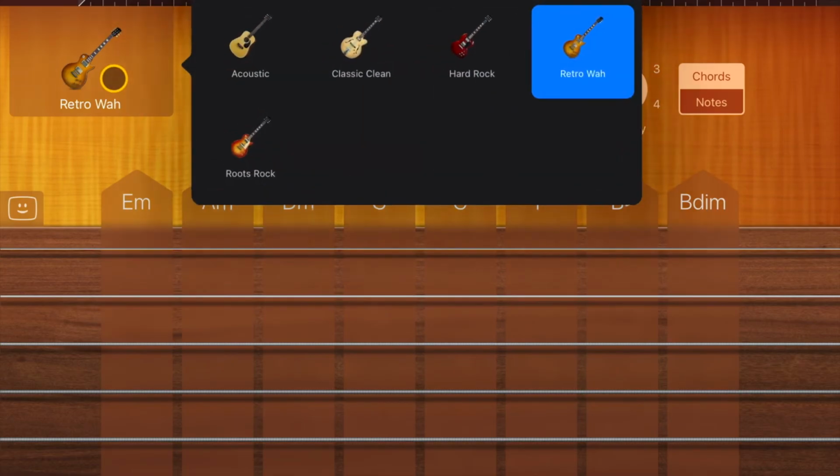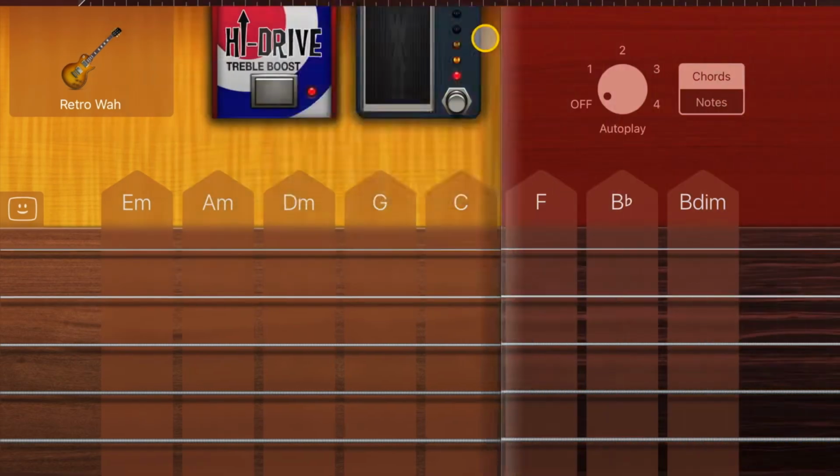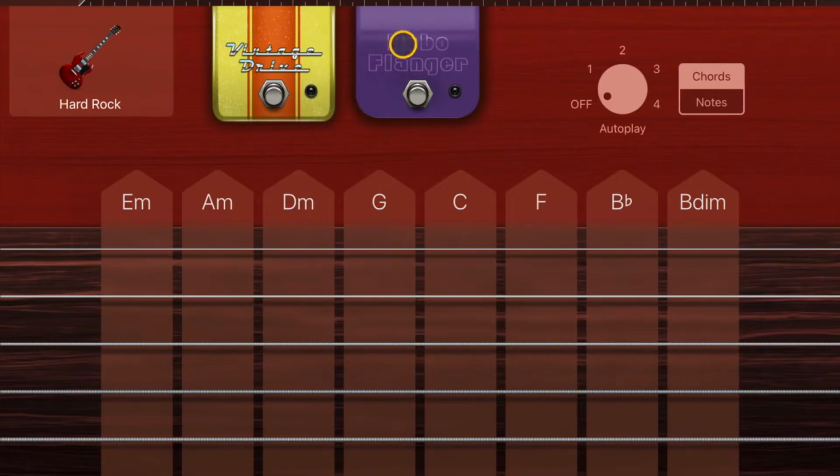Let's select our sound. Retro wah, clean, hard rock, retro, or acoustic. Let's go for hard rock. So here we've got two different types of stomp box. We've got our autoplay and we've got our chords. Let's have a listen to this sound.